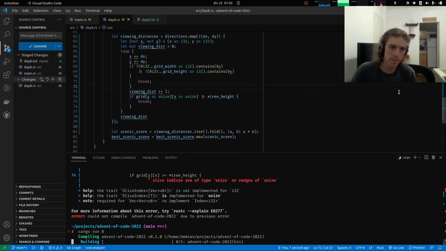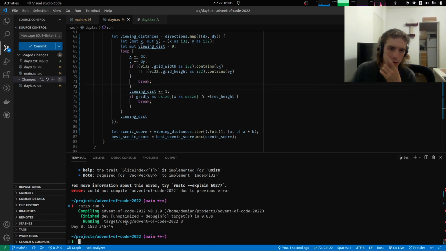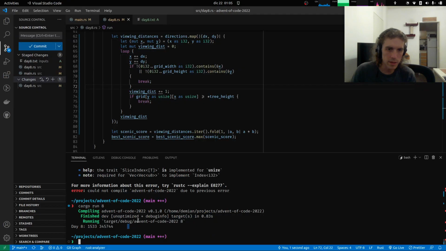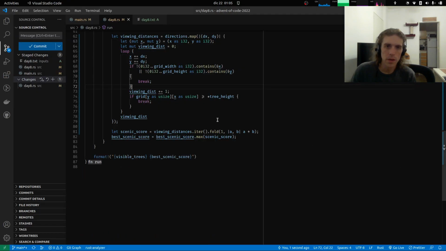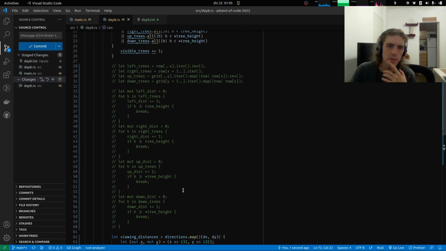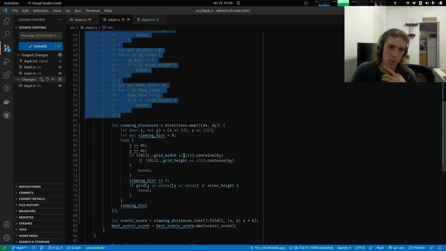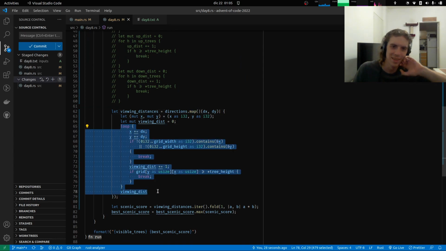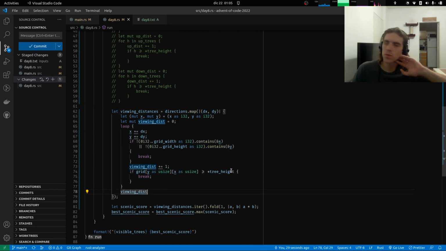Not the prettiest code so far. Okay, we got an answer, and I think it was the same answer that we had before. You can check. Yes, it looks like it. So okay, we transformed like four loops into this giant map and loop. That is not really very nice looking, to be honest.